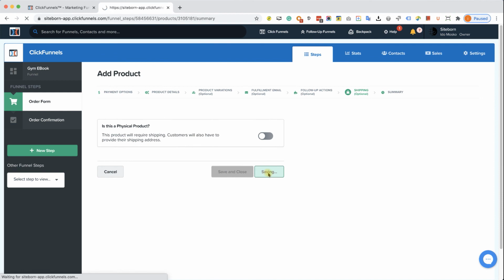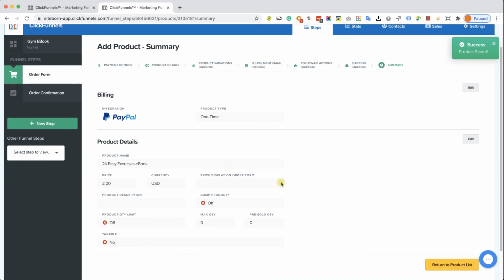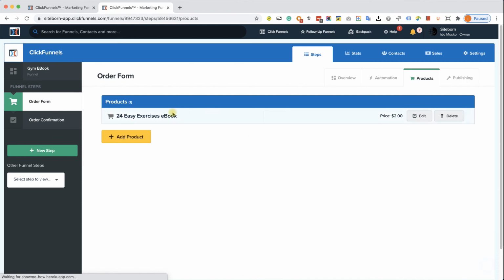And the last step is just a summary step. You don't need to do anything here. It's just showing you what kind of product you created. Now you can go back to the product list, and if you need to come back to this product and edit anything about it later on, you are welcome to do so from here.